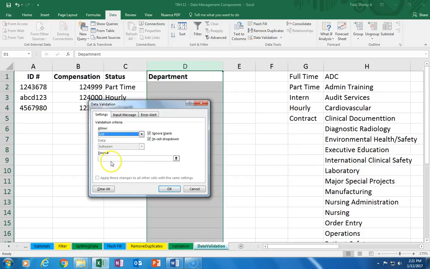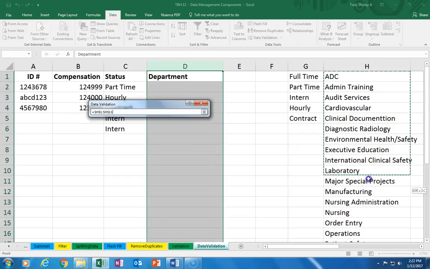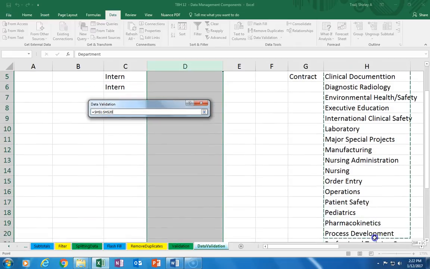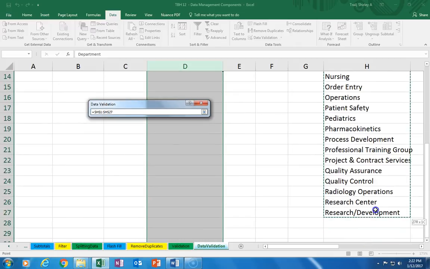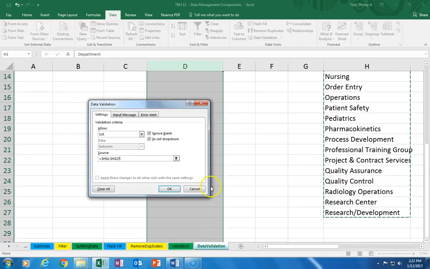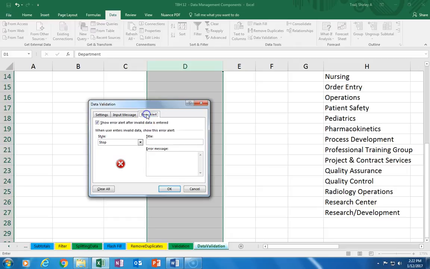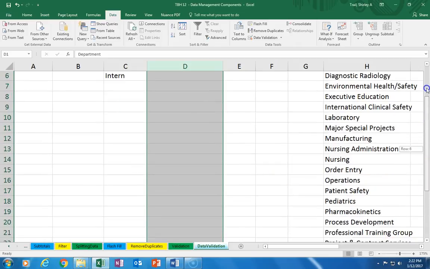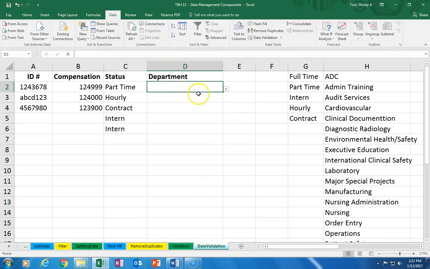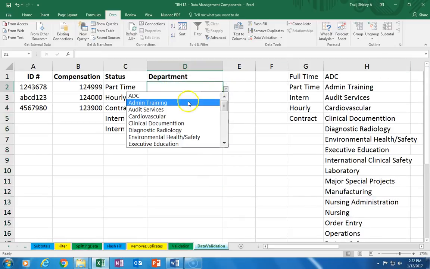Data is grayed out for us. And for the source, I'm going to click here and I'm going to shade the values in column H. Let's go down and release. I'm not going to have an input message or an error alert. I'm just simply going to say OK. And so basically I'll go back up in my department for my data entry operator.